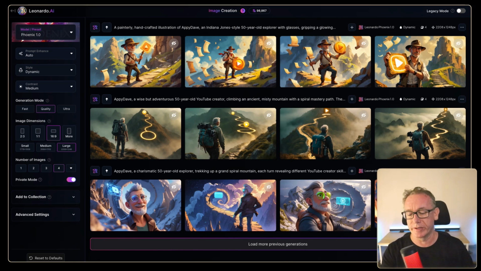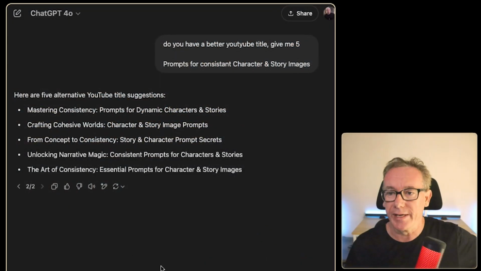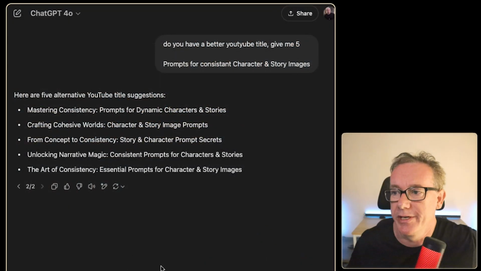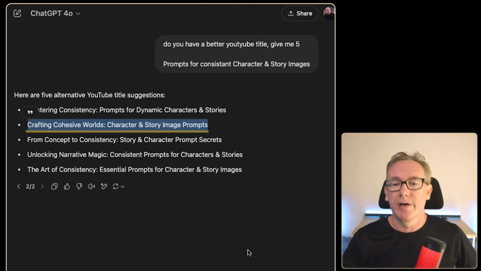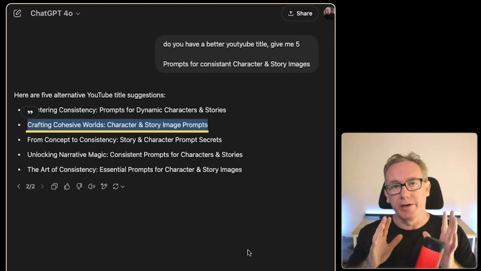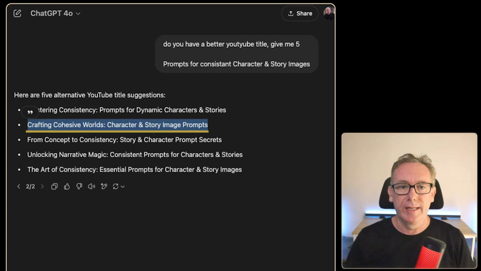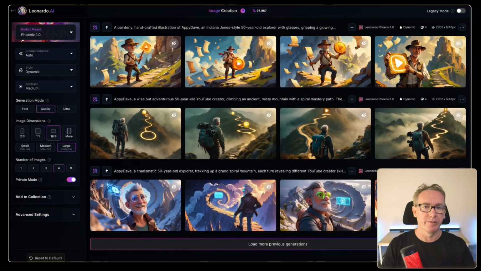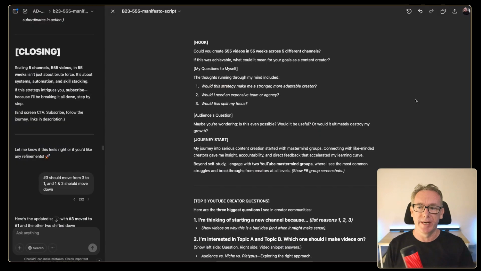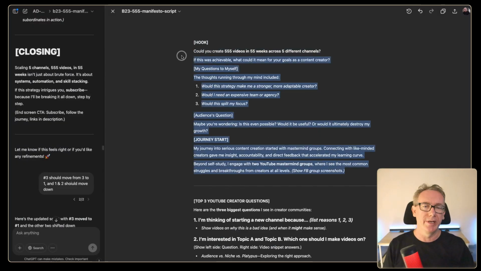So to kick us off, what I'll bring us over to is this little ChatGPT prompt that was started with. This is the idea that we're running with, crafting cohesive worlds, character and story image prompts. A little bit of backstory about where this is all coming from. So we've got some images that I did the other day, and it's based around a video that I'd like to do in the next week or so.